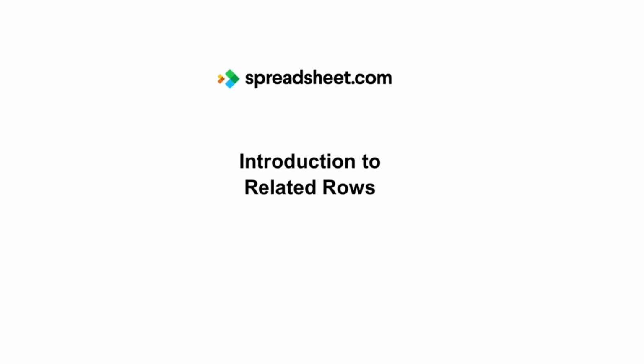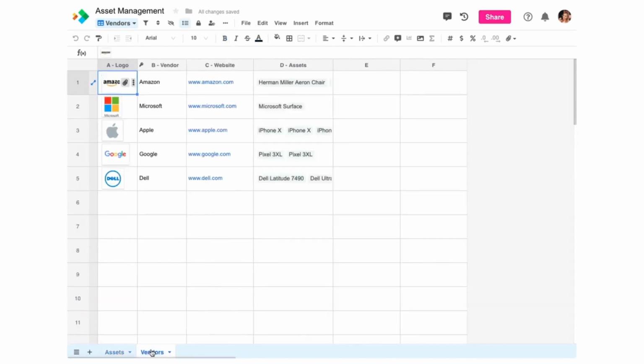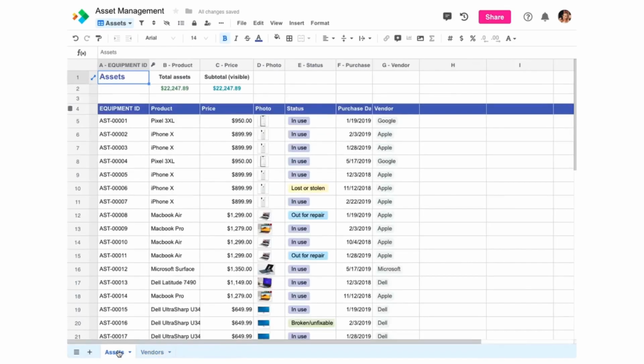One of the most powerful features of Spreadsheet.com is that it allows you to connect worksheets like tables in a relational database, so that rows become linked together like records. This allows you to build some pretty powerful things in Spreadsheet.com with just a few clicks. For example, here we have an asset management workbook with two worksheets called Assets and Vendors that are linked together. Each of the rows in our Assets worksheet was purchased from a vendor, and each vendor is a row in our Vendors worksheet.